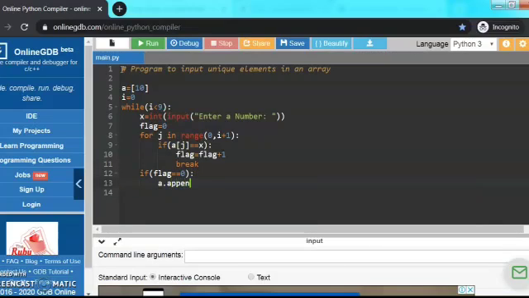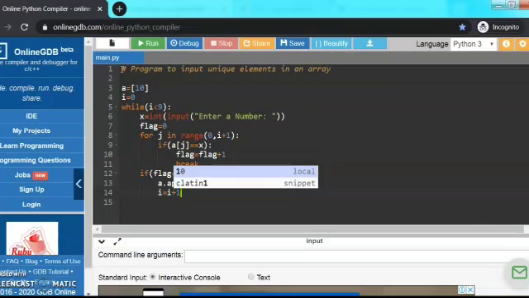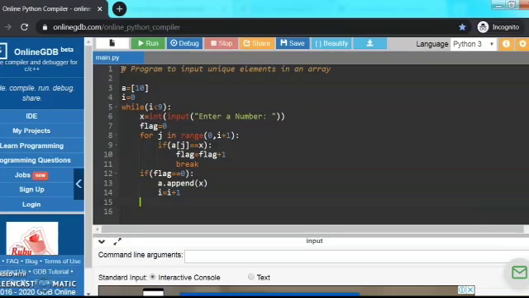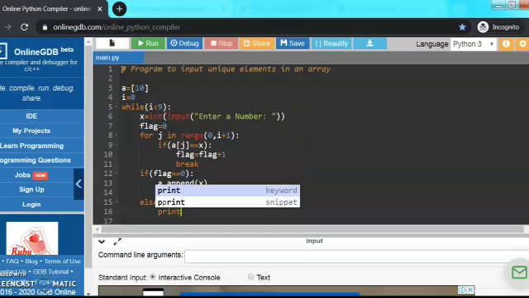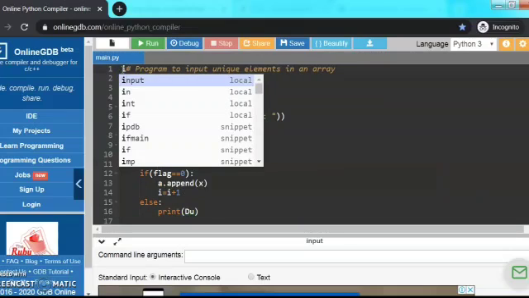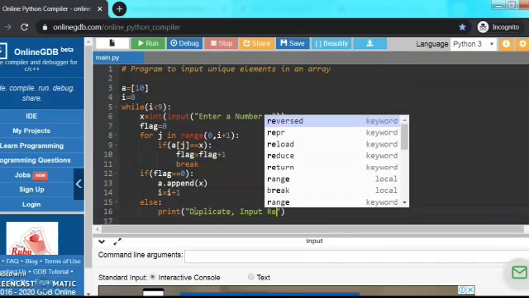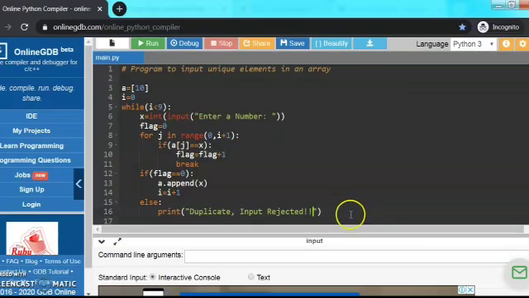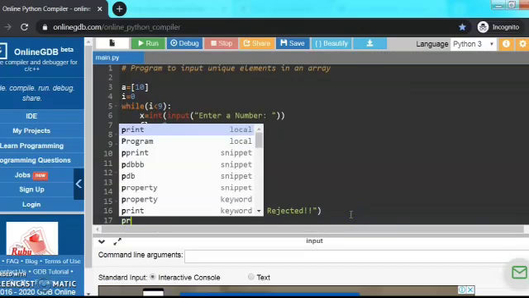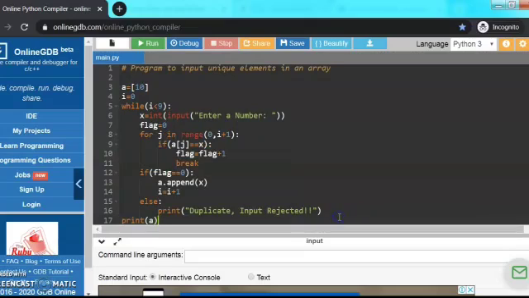a dot append bracket x. It's a function to add an element in an array. And i is equal to i plus 1. Else, colon, print, bracket. Let's put this in double inverted commas. Duplicate, comma, input rejected. So if any duplicate number is input, then this will be printed.